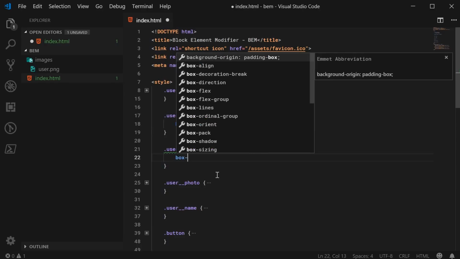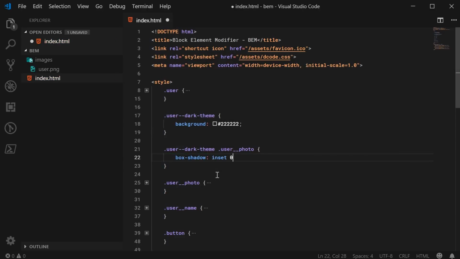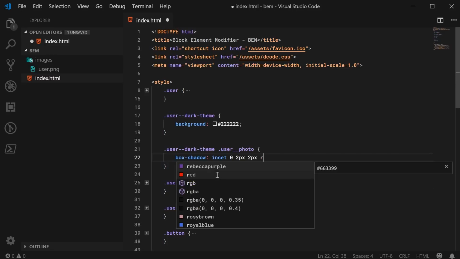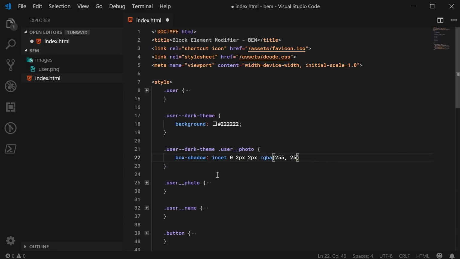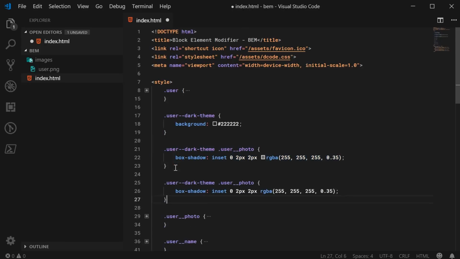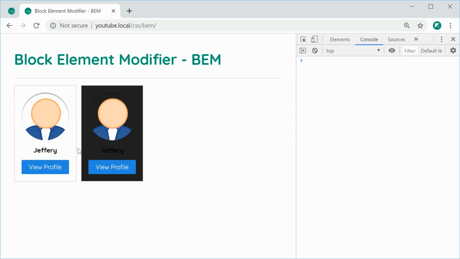So I can say box shadow here and say inset 0, 2px, 2px, and a light box shadow. So 35% opaque white. And the same goes for the username text. So go down here, copy this and say user underscore name and change the color to be white. So I can save this and refresh, and we have this result right here, just like this previous example right here. Okay, so that is how you can use BEM.